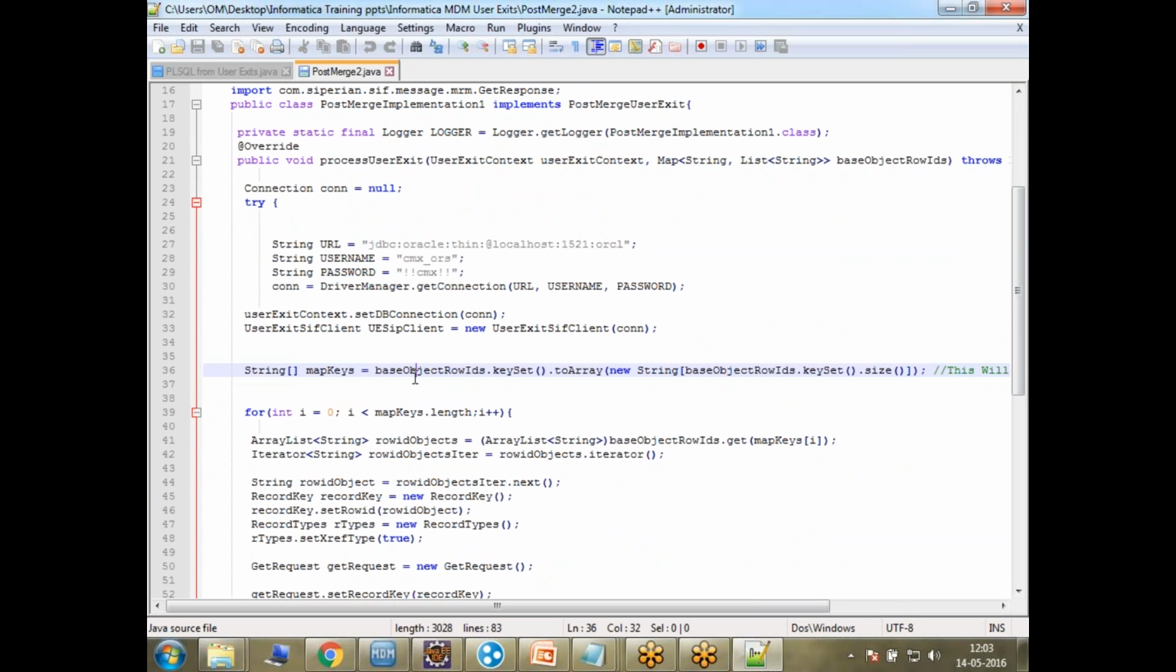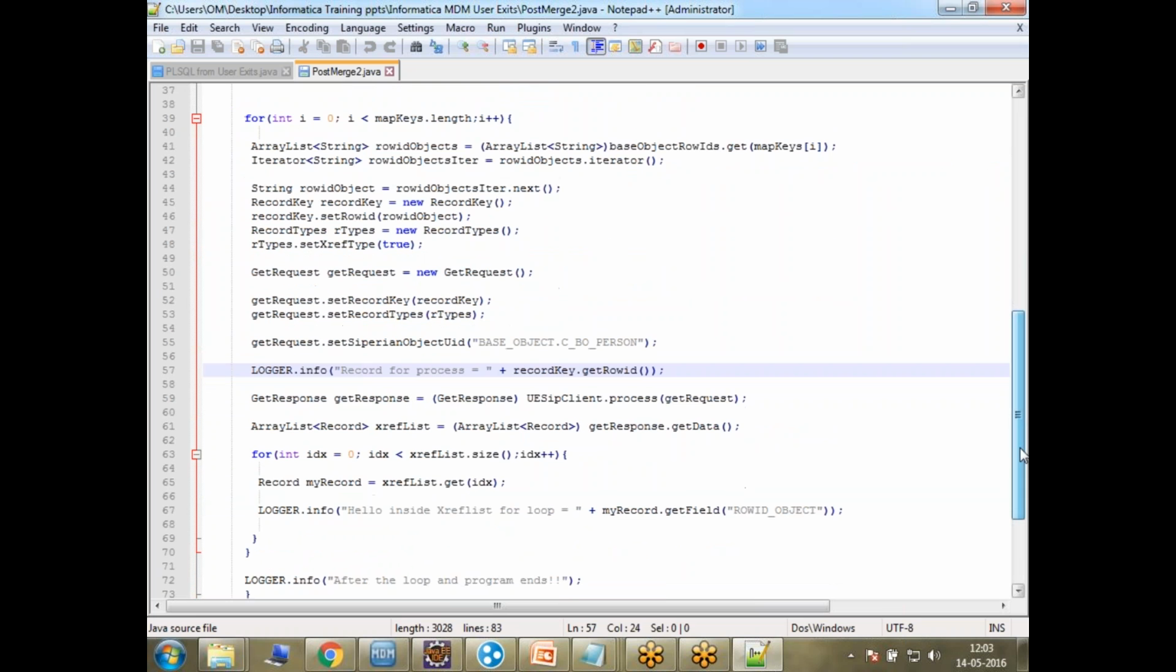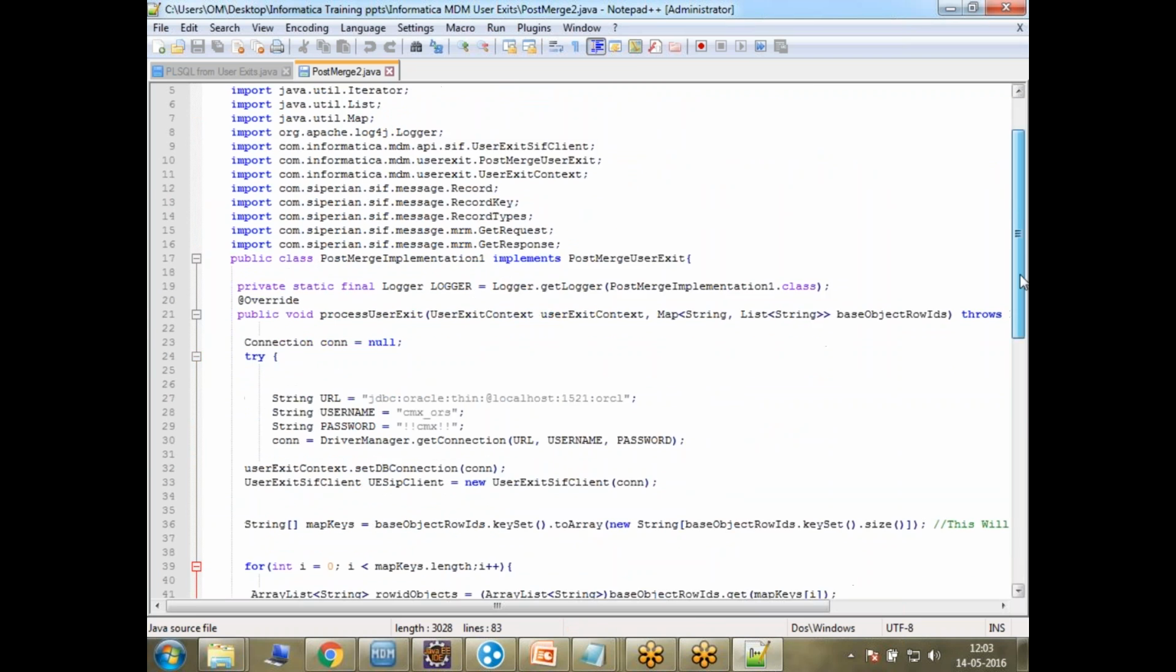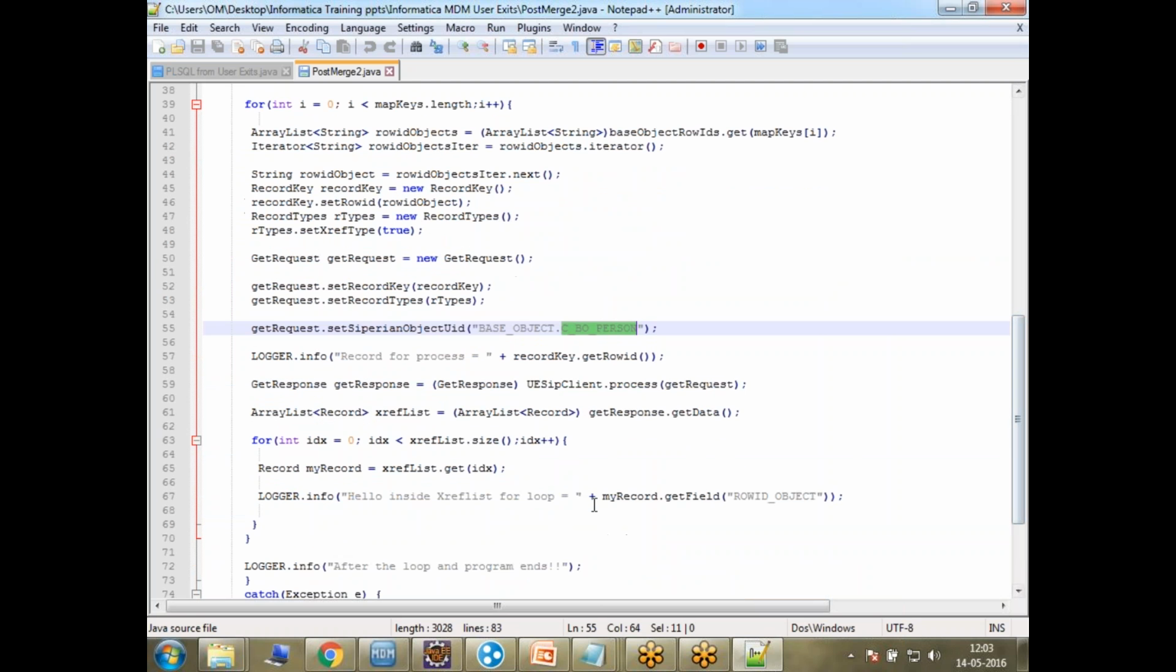And then this is the arrays, and then it's simply looping the records, doing certain things, all the customization that it wants to do. Then it's getting a record from the base object, logging some information, and a lot of customization things. So basically this is a program. What it is doing is reading the records that were merged, and based on that it's also kicking off a get request, a SIF API, getting a record from this particular base object, doing some customization and actually printing the output.